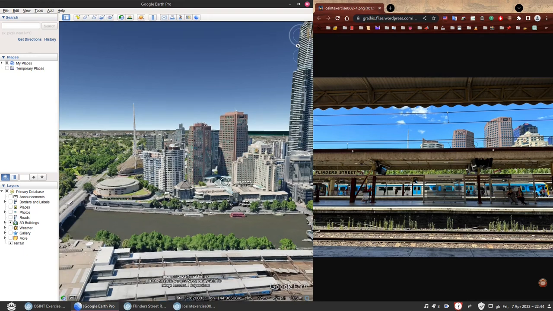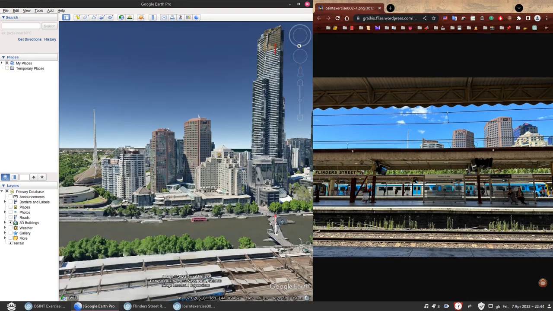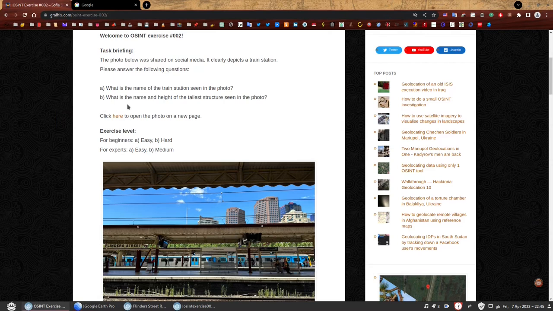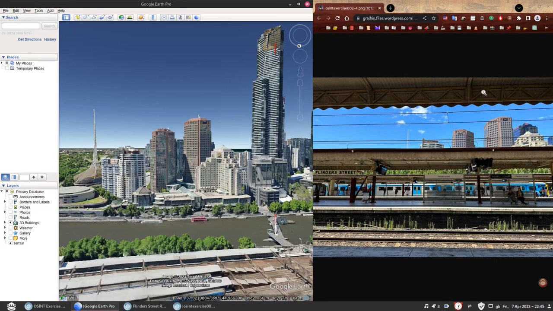You may notice that there is a huge building on this side, but this building is not visible on this photo, so therefore we're going to ignore it because the question specifically asked what is the name and height of the tallest structure seen in the photo. So if you cannot see it, we don't need it. Let's ignore this one. Let's focus on the ones we can see. That's what we want to find out.